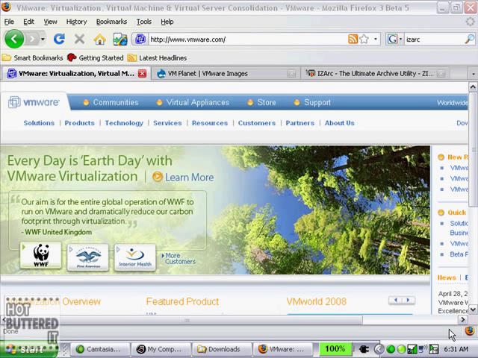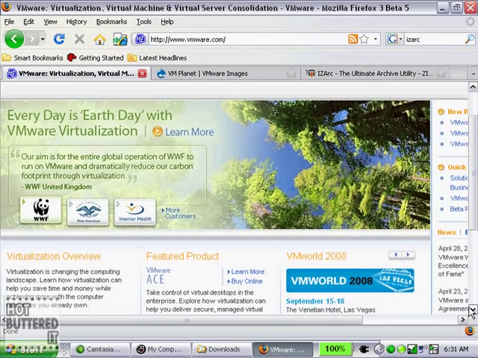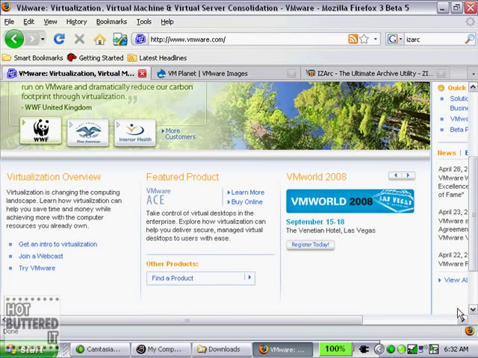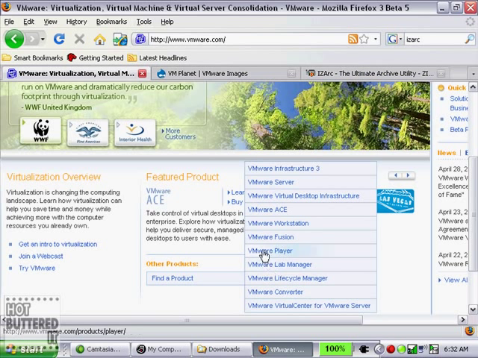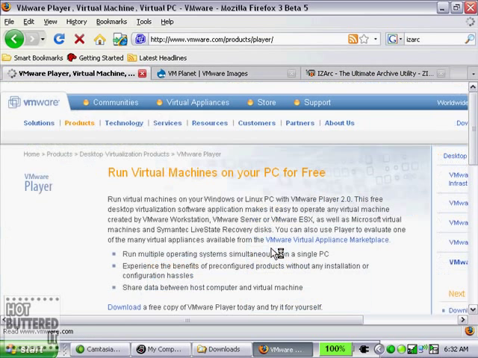And these virtual computers do not have to be Linux. They can be other ones as well, including Windows operating systems. But let's go ahead and download VM Player. Go to vmware.com, and you can see there's other products here. And what you're going to do is click on the VM Player. And you can see download a free copy of VM Player and try it for yourself.